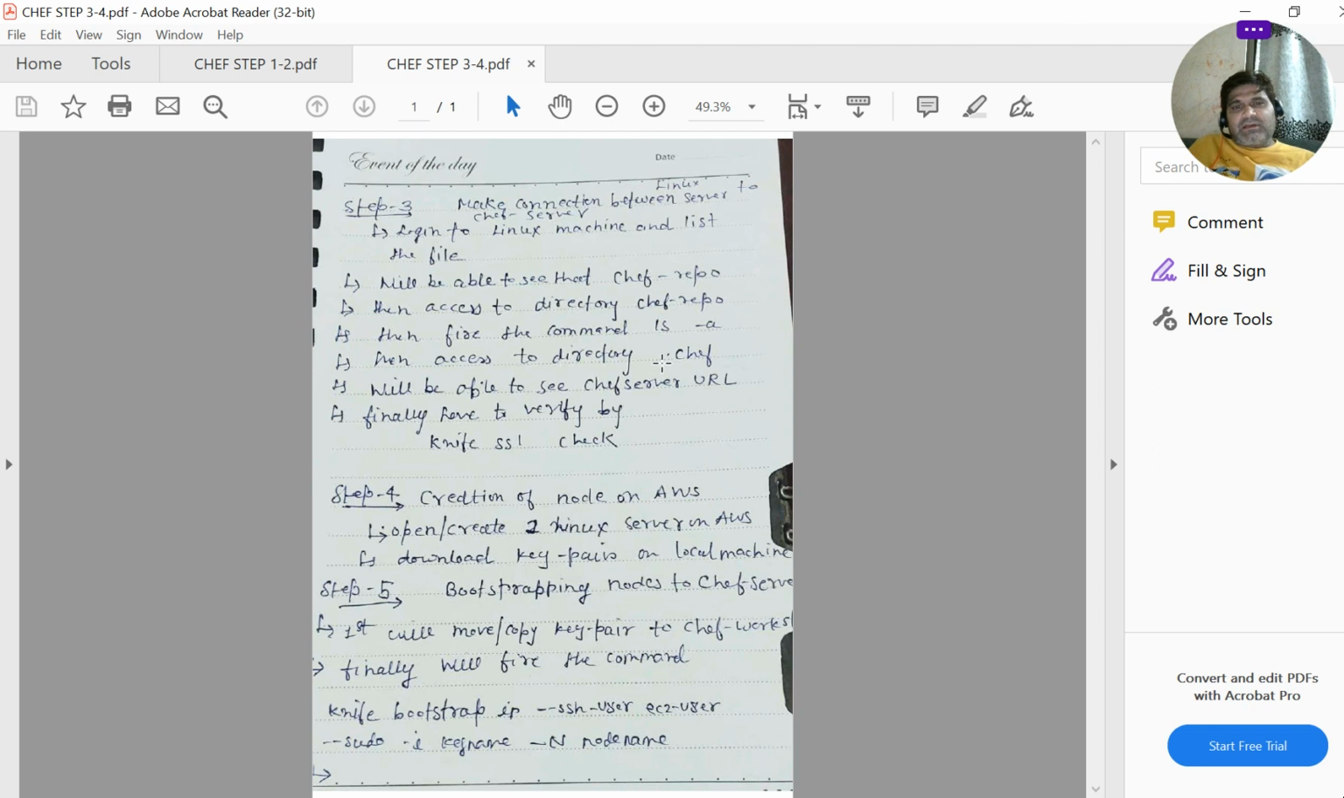Then I have to access one more directory, .chef, and then I will be able to see the chef server URL. And finally, I have to verify whether this chef workstation is connected to the chef server or not. So there is one command, knife ssl check, and in the output you can see that it is verifying the connection, and finally the connection is set up between the chef workstation and the chef server.